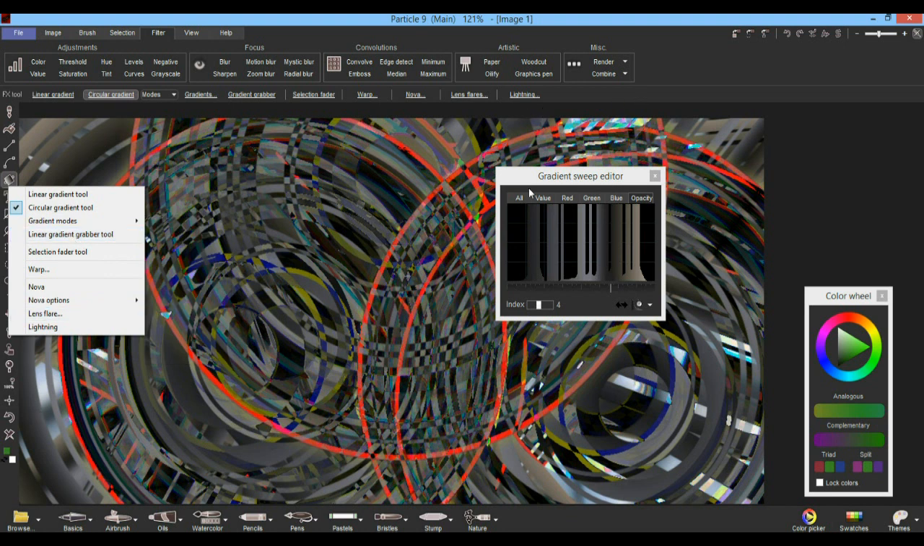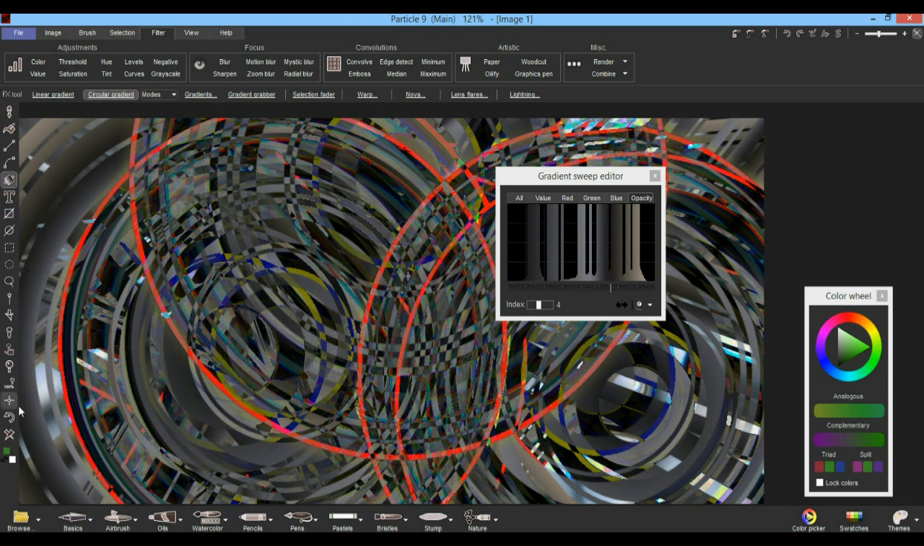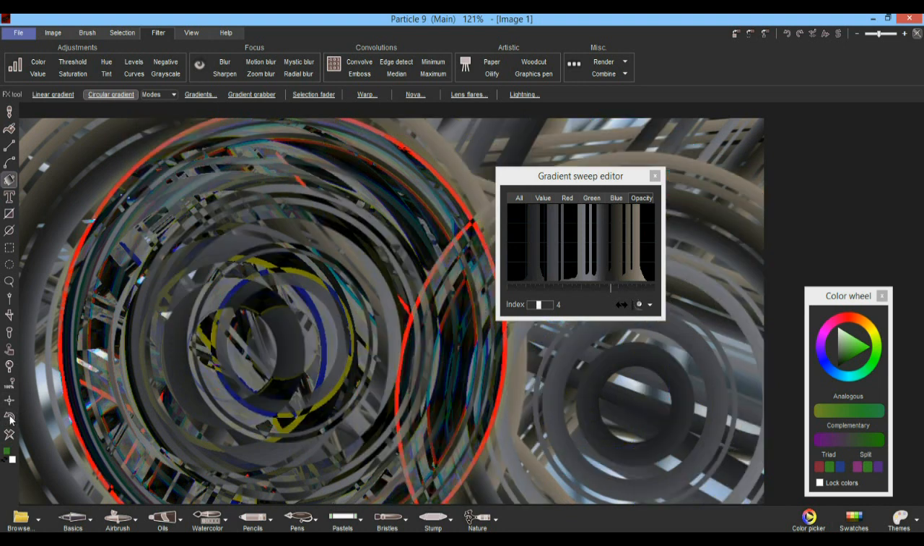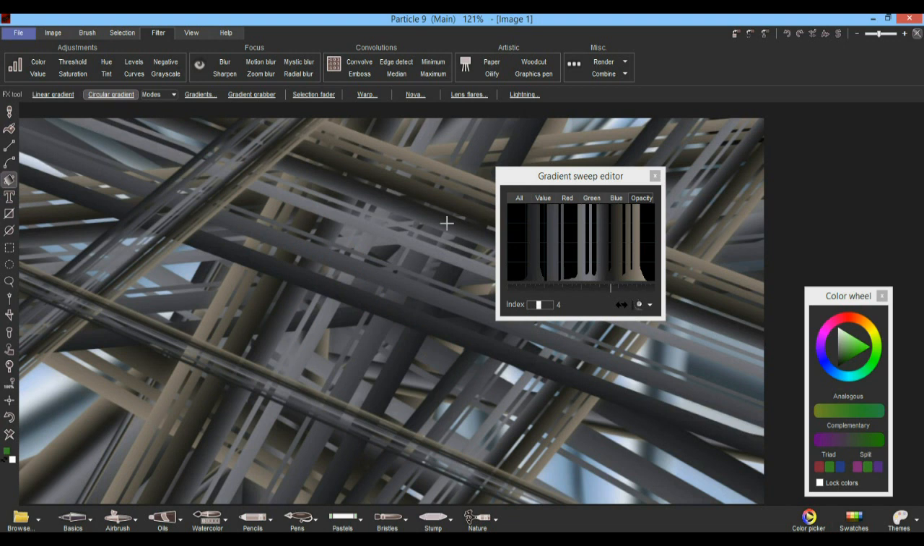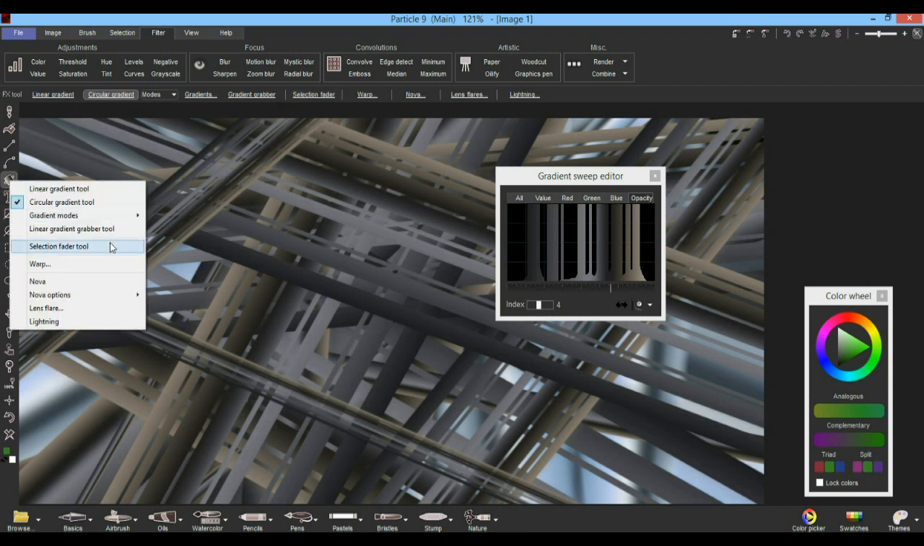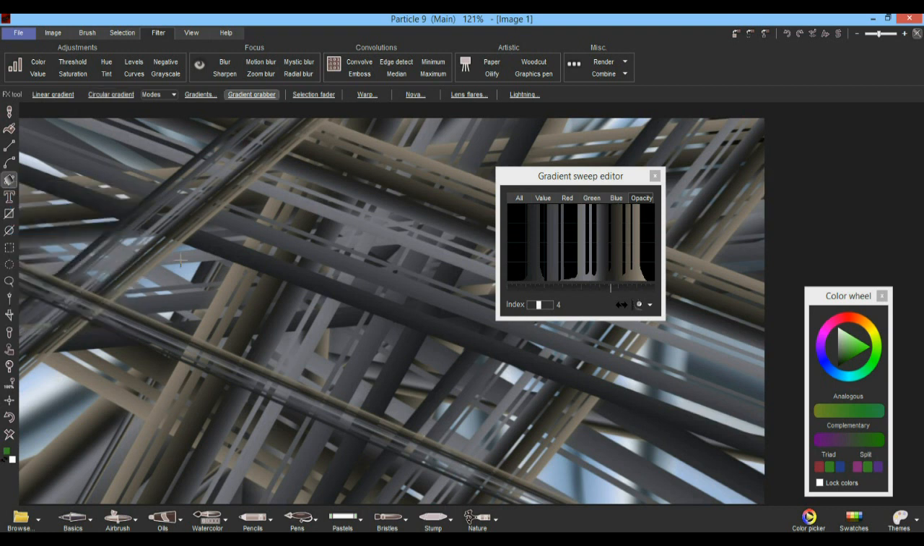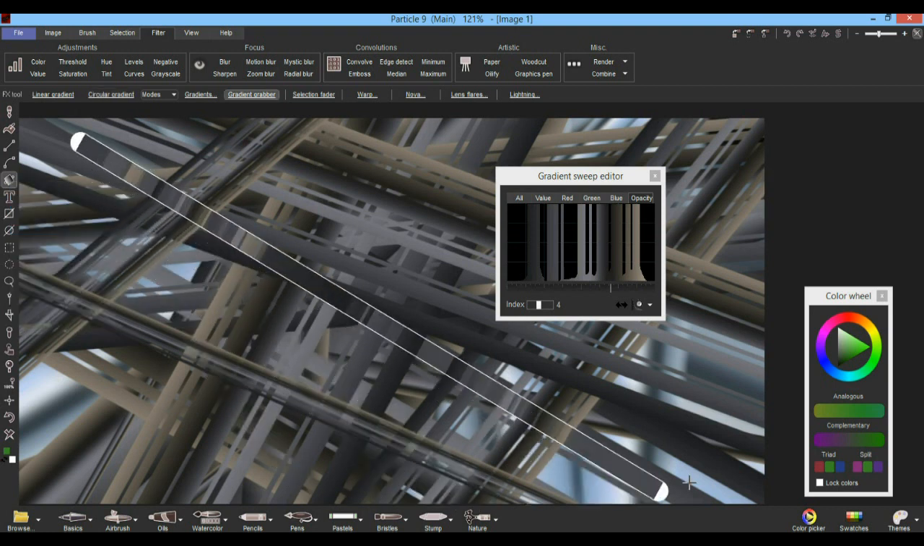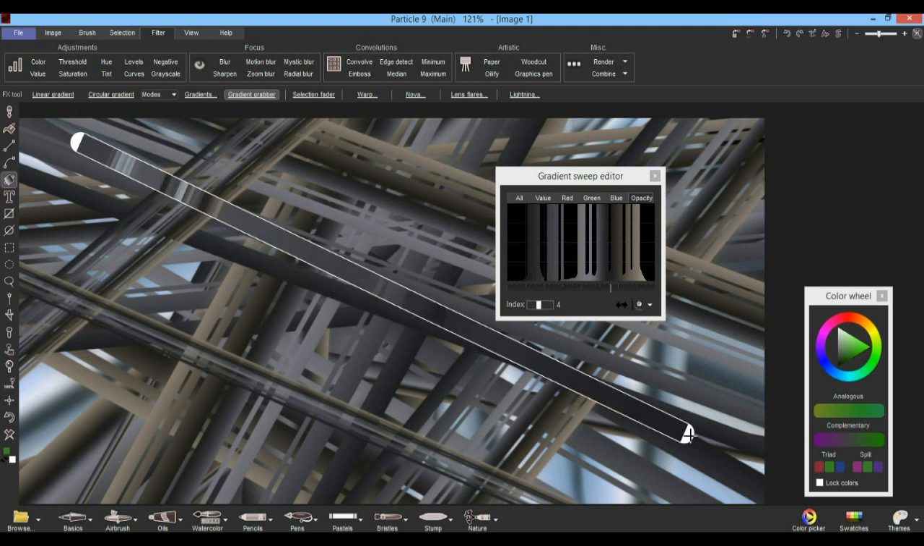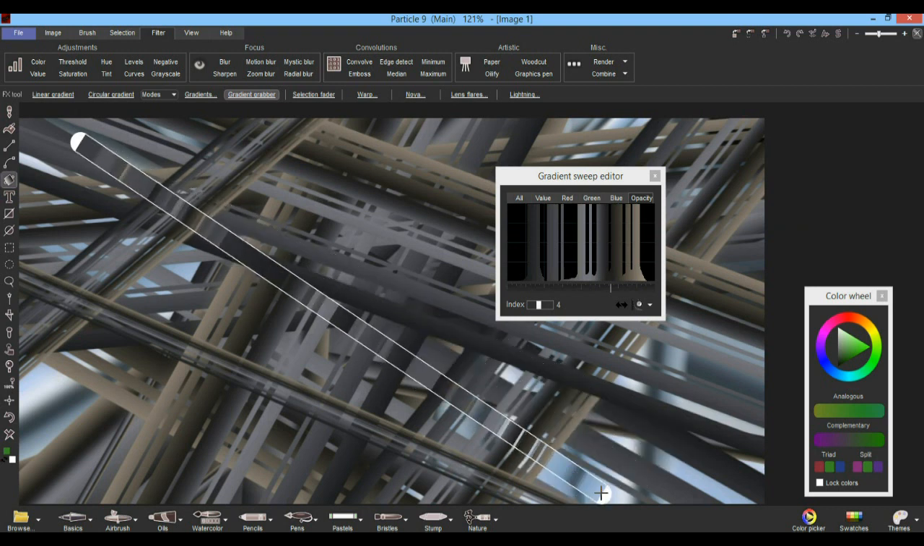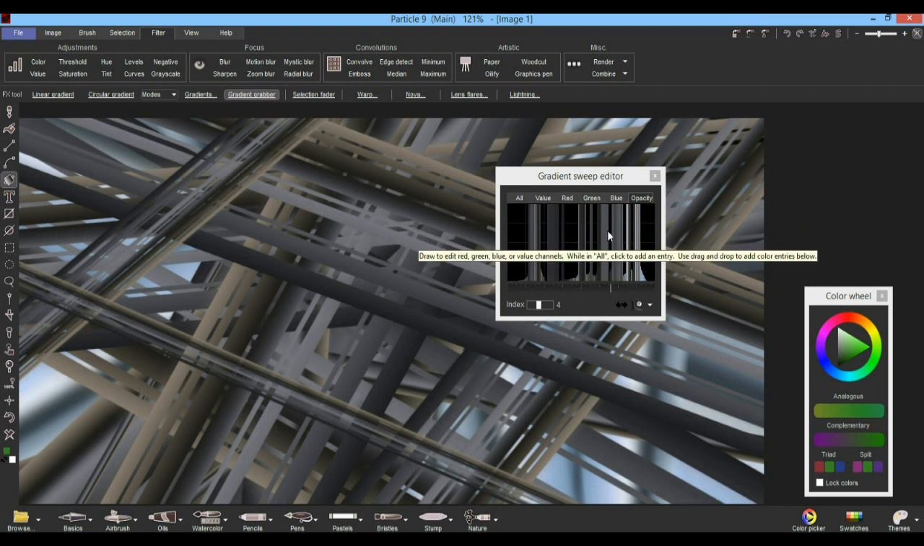Gradient modes, linear gradient grabber tool, right? Maybe you created an interesting pattern and combination of chaos here, and you'd like to pick this back up as a new gradient. Let's say you want to go from this upper left to the lower right and pick up any colors that you see here automatically into a new gradient. So the linear gradient grabber, the GG, right click this here and say linear gradient grabber tool. You click and drag, and as you grab, it's going to find the colors along that path and pick them. Right? Let go. Boom, you now have that all in here.